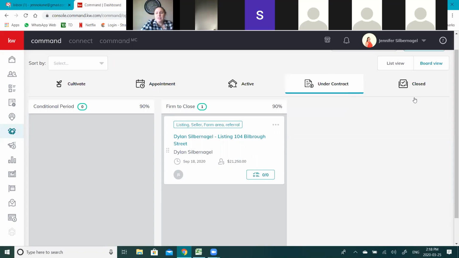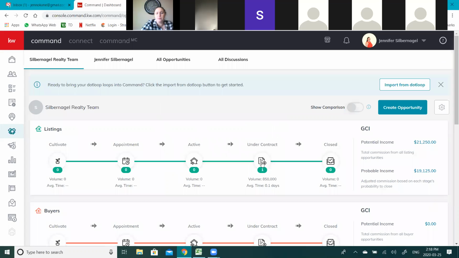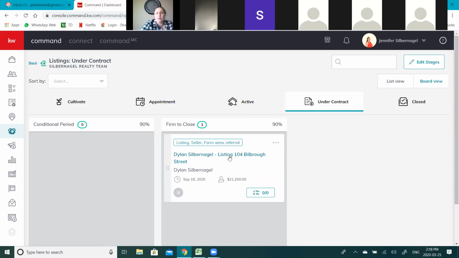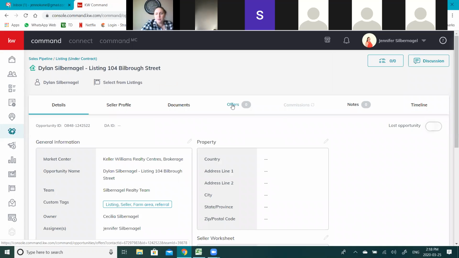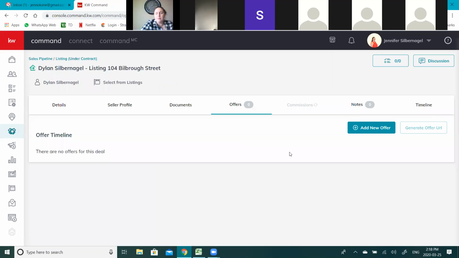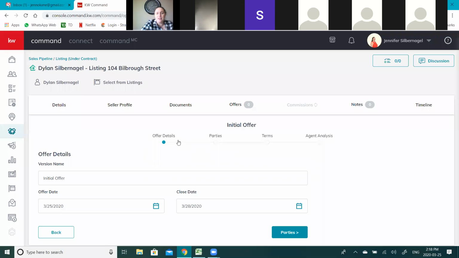And then the last section is to just flip to closed once the deal is closed, and that'll track your commissions and your incomes and all that sort of stuff. What you can also do when you're in your opportunity is, when you open it, see where it says offers here. If you're getting offers on the property, you can track all of your offer information here. So maybe you want to say I have 3 offers and they're all coming in on the property. I can go add new offer, and then I can say offer 1, offer 2, offer 3, or initial offer, and create an offer.